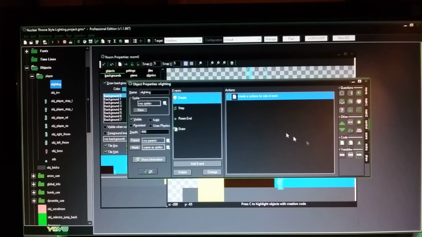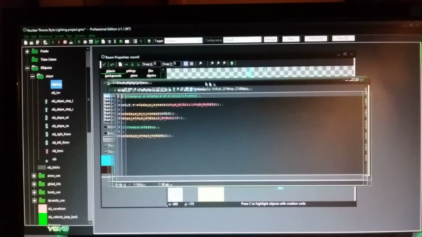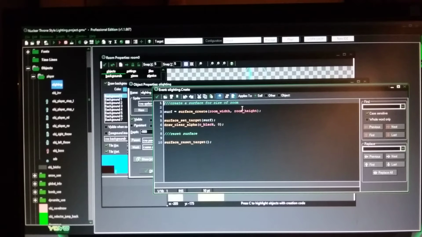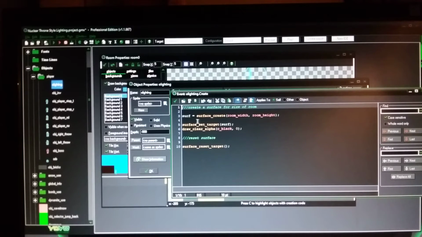Go to the Control tab and drag over a code sheet, and you're going to say surface_create(room_width, room_height), and you want to make the surface black. It's going to make it tinted, where you saw it in the room. It stretches the tint from top to bottom and fills the whole screen.